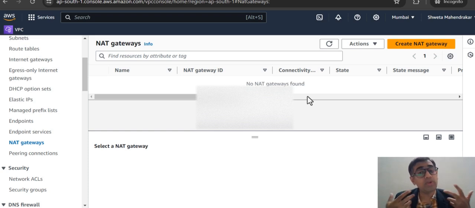Now why do we require this? Imagine that we have a 3-tier architecture wherein I have the presentation layer, a logic layer, and a data layer.